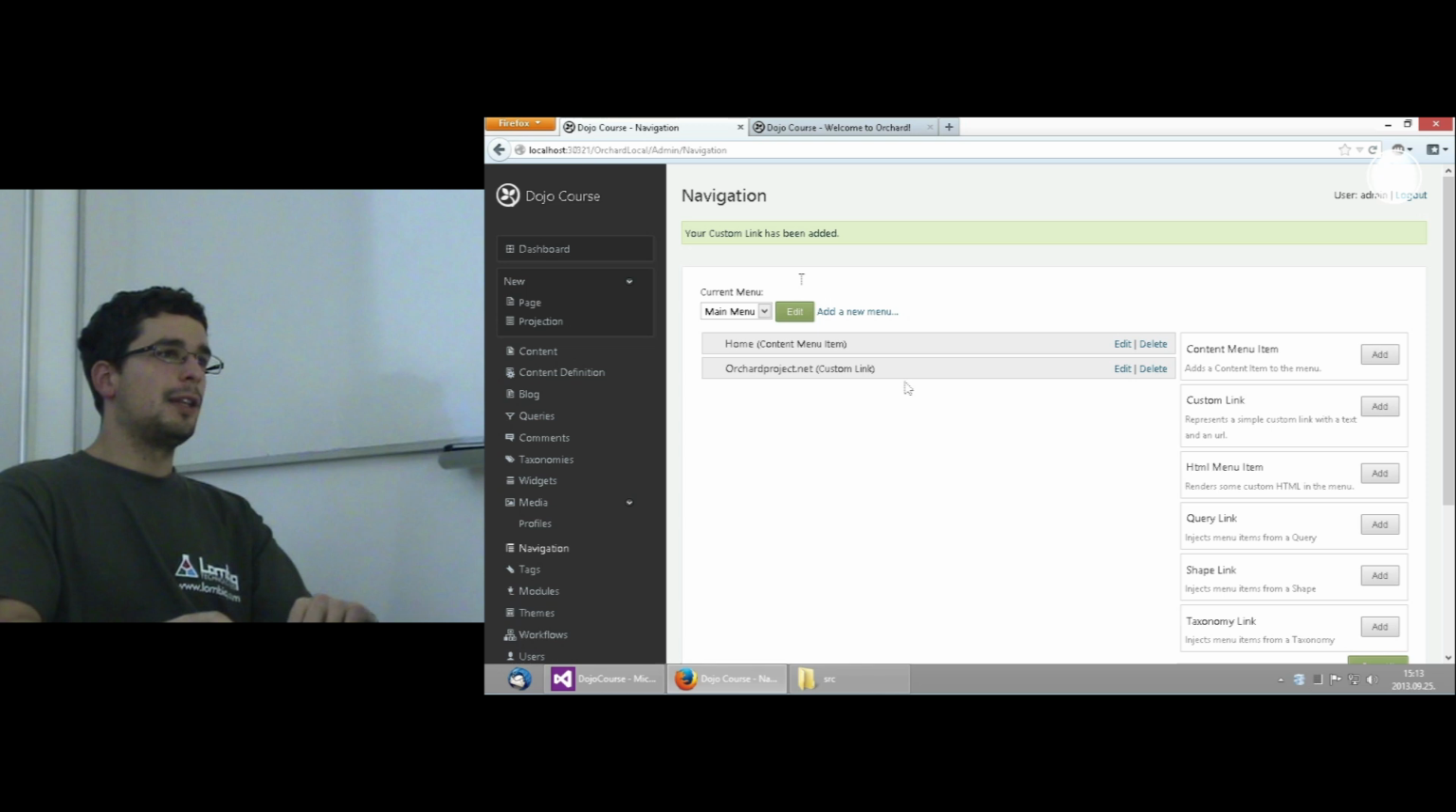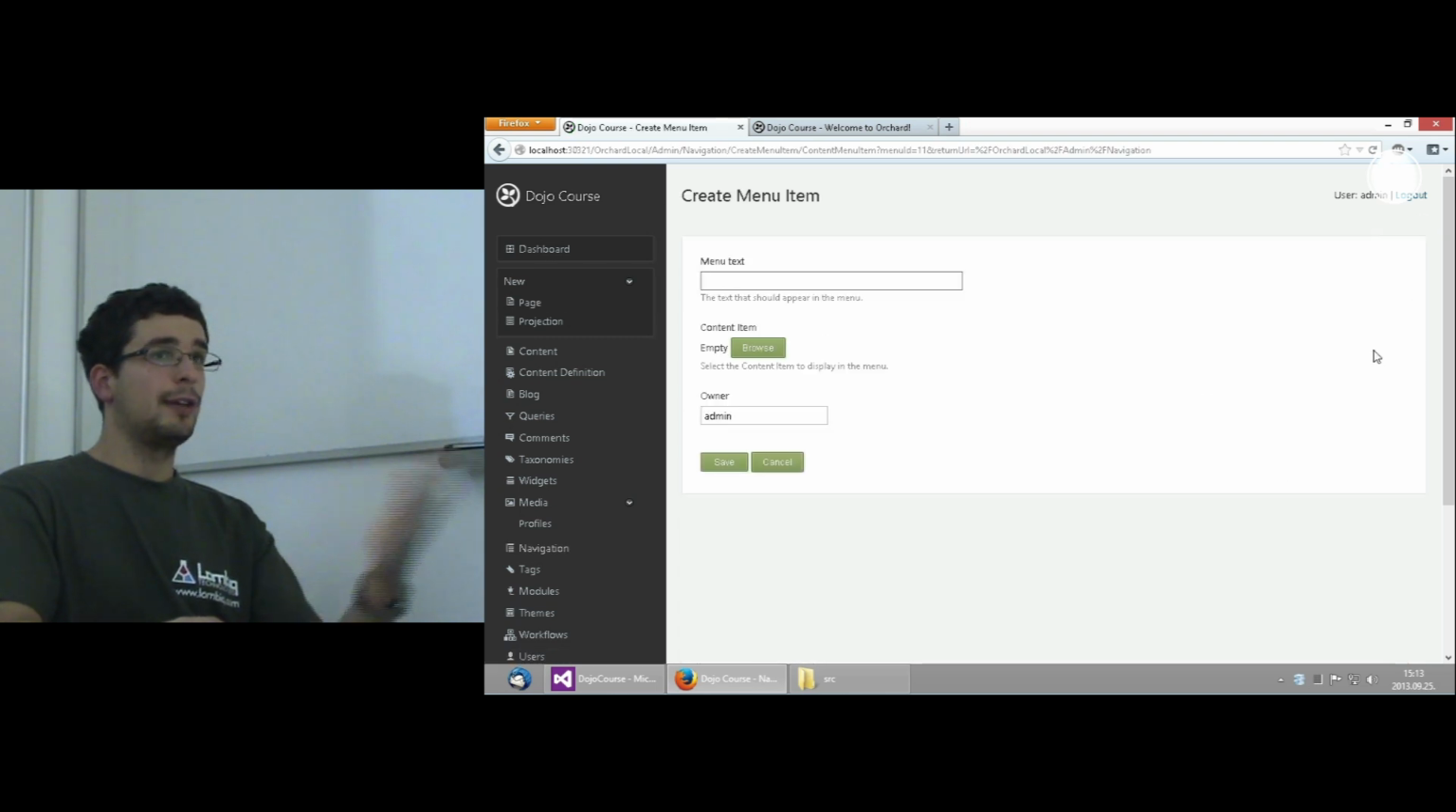So it works. Now, what is content menu item? Content menu item is this. And this has something new, this content item picker. You can see with this, we can select a content item.